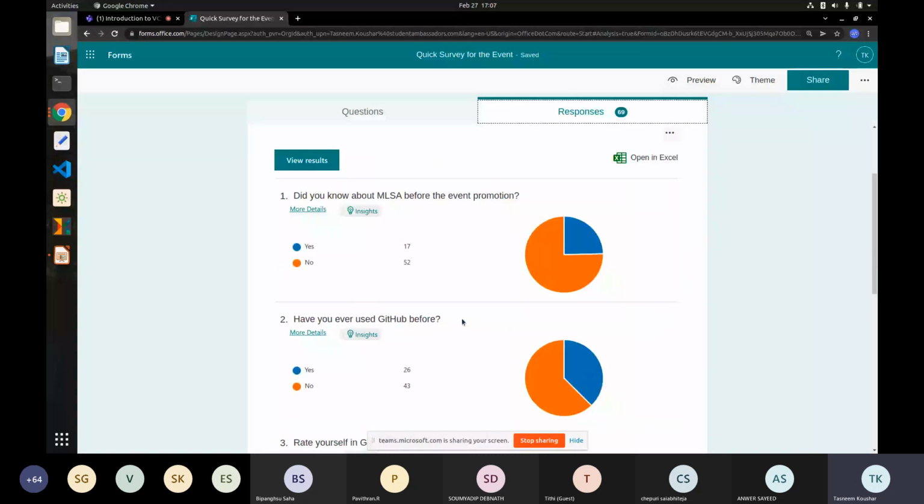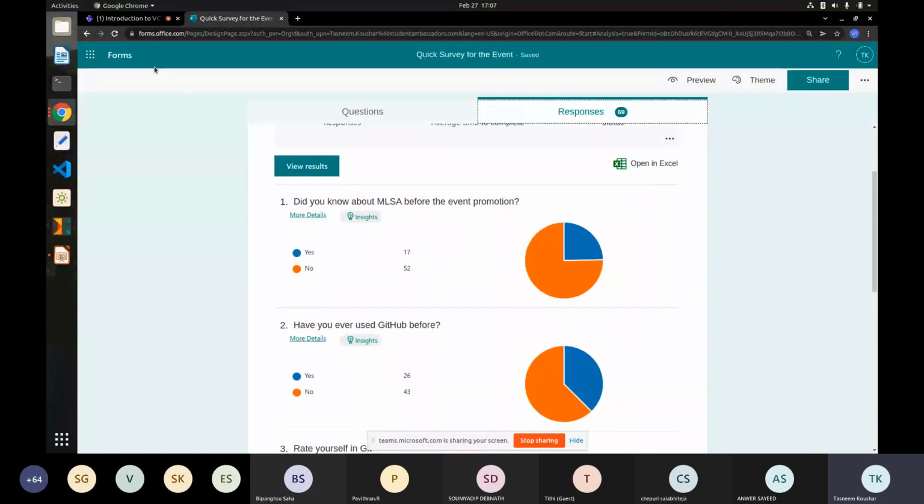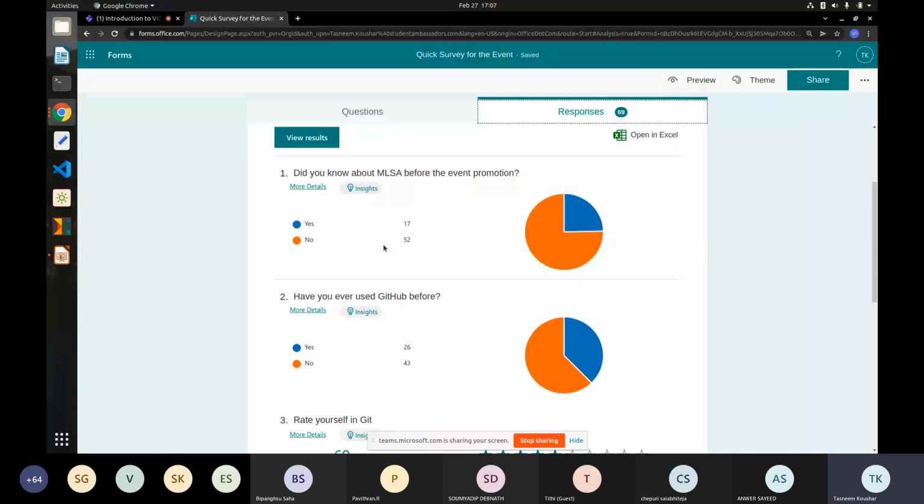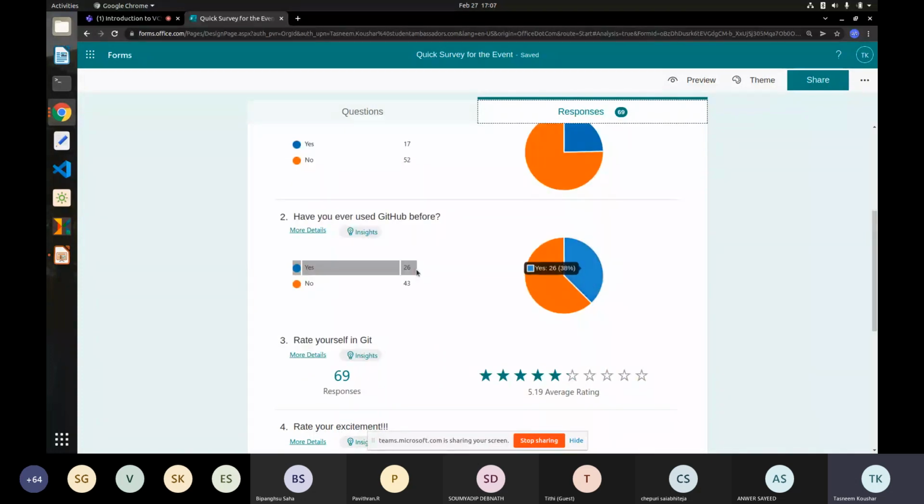Here you can see I got really good responses, and you can see that many people were not aware of this program. Only 17 people are aware of it and 52 are not, and I am really glad that I am going to bring this to you all, and it would be a really great experience for me. Some people have already used Git, which is a really good thing, and if some have not, then don't worry. After this session you will definitely be using Git and GitHub in your projects.